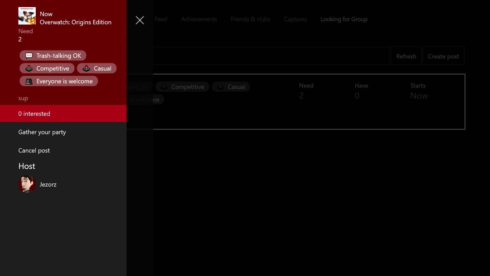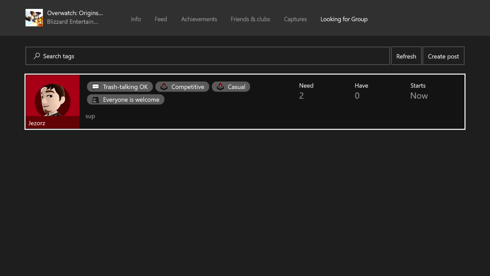It's very intuitive, it's very simple, and it's going to be very, very useful for games like Elite Dangerous, which don't have robust in-game looking for group features. So it takes some of that responsibility out of the developer's hands, and Microsoft have taken it on themselves. So these features will also work across PC with the Xbox app for Windows 10. They'll also work on iOS and Android, and all these features will just work.